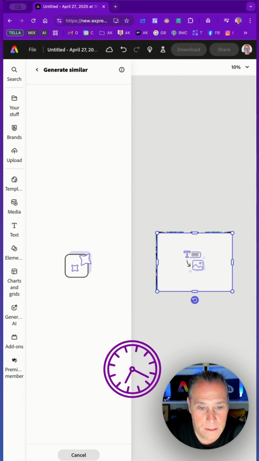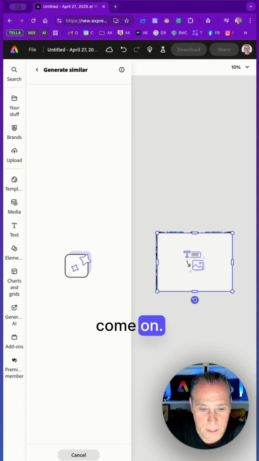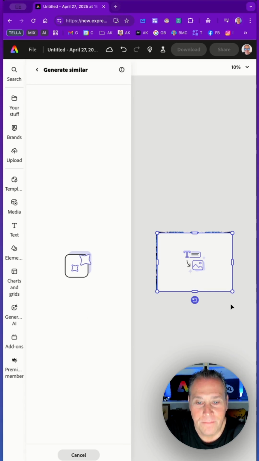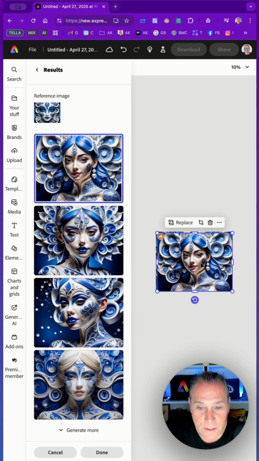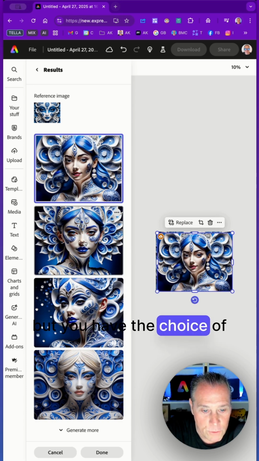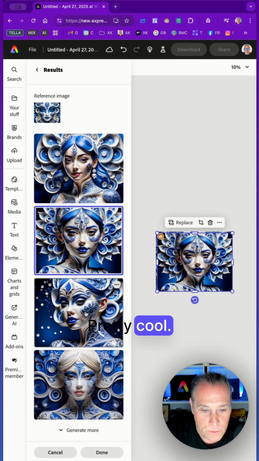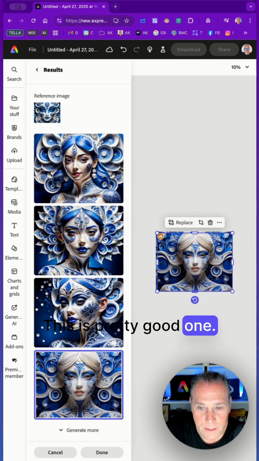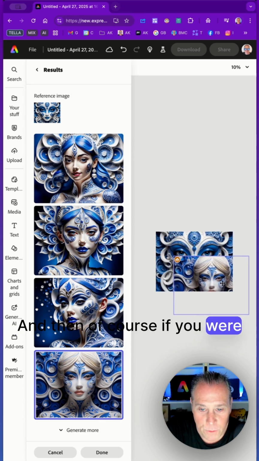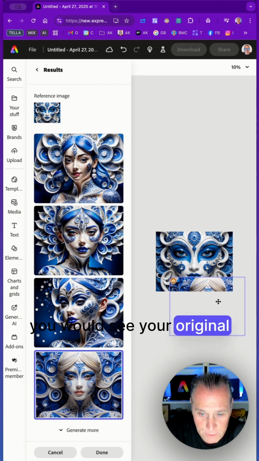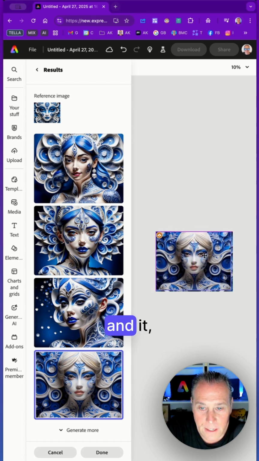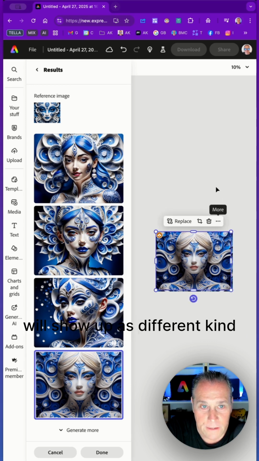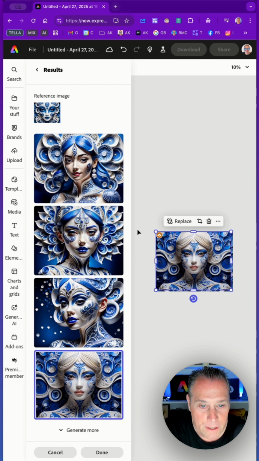Pretty fast, so come on. There we go. So it takes over one image, but you have the choice of four. Pretty cool. This is a pretty good one. And then, of course, if you were to move that down, you would see your original image behind. It will show up as different layers that you can change.